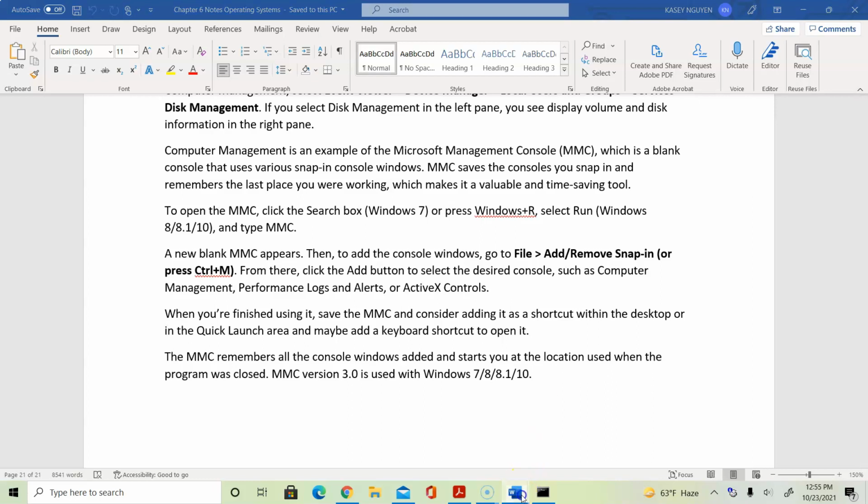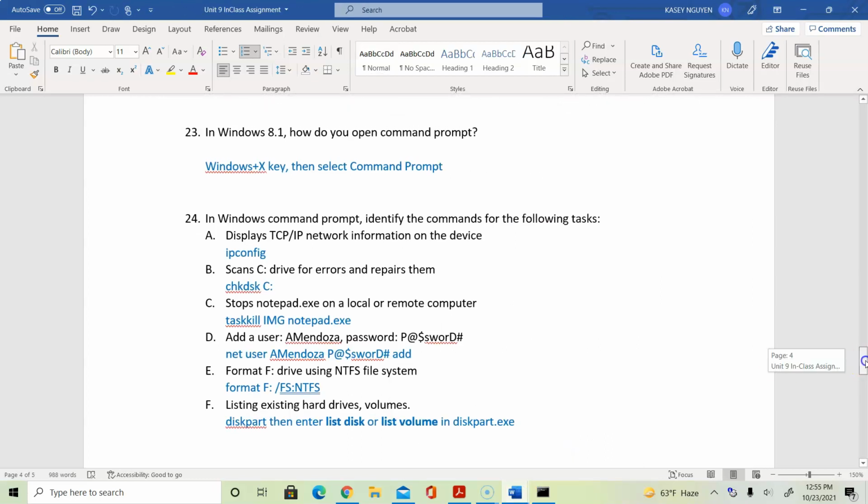So now we just need to answer the rest of our questions. For number 24 in command prompt, identify the commands for the following tasks. Display TCP/IP network information on the device: we would use ipconfig. To scan the C drive for errors and repair them, that will be chkdsk and then drive C. To stop notepad.exe on the local or remote computer, you can do taskkill /im notepad.exe. So that is going to stop that executable.